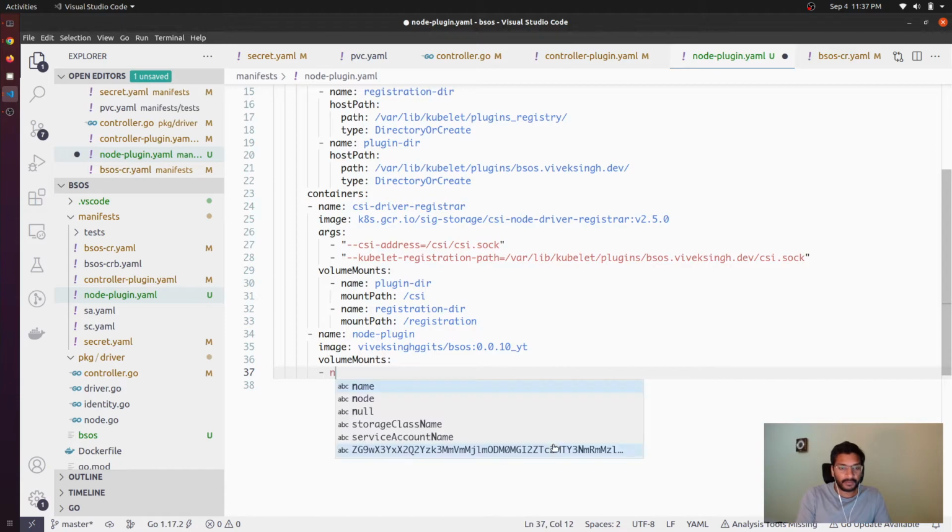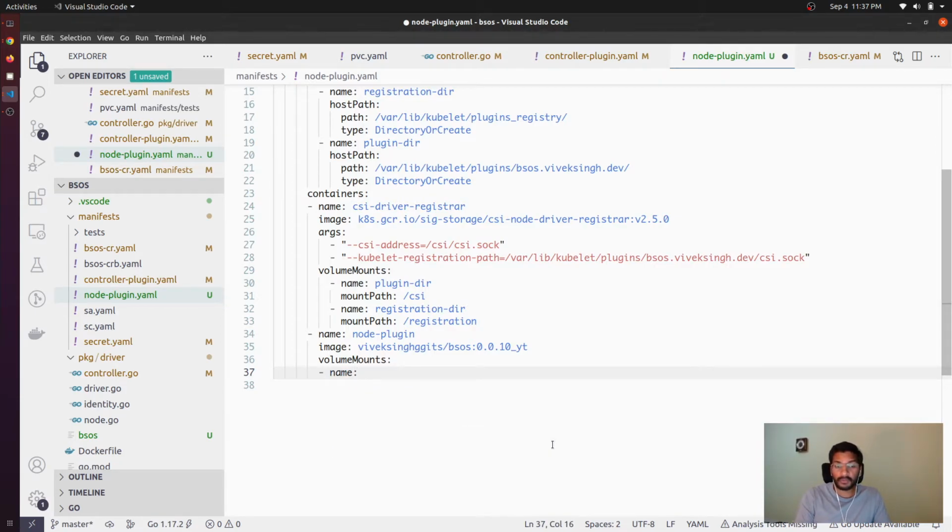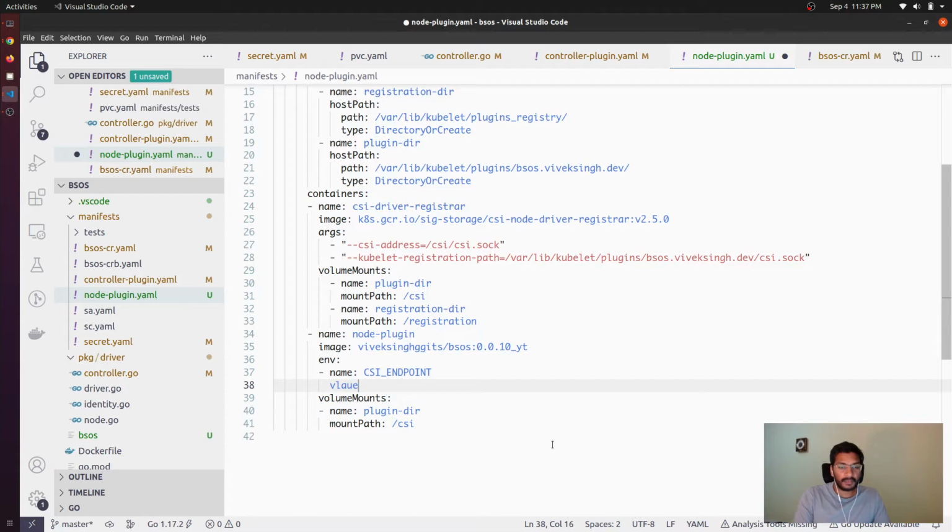So I'm going to mount the volume called plugin-dir, and we are going to mount it at /CSI, and we are going to set an environment variable called name, and we are going to call it CSI_ENDPOINT, and the value is going to be unix:///CSI/csi.sock. I think things should make more sense now.